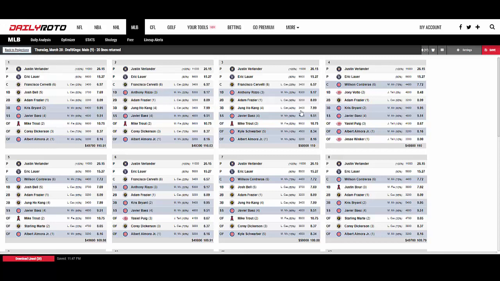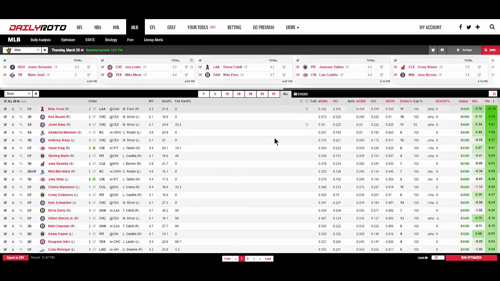Go back to the projections. You can start the whole process all over if you want. You see that the edit on exposure for Javier Baez is carried over. So that is as quickly as I can get through a basic tutorial.